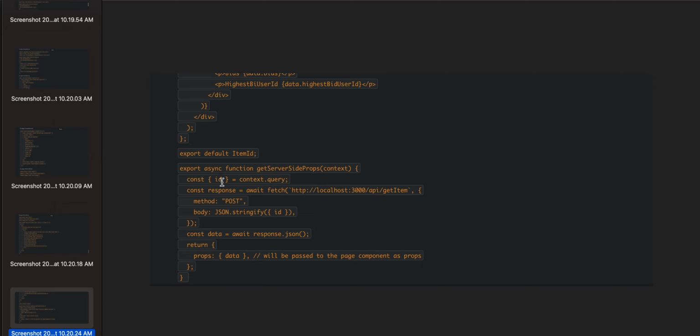We are getting the id from the previous page, so I am using context.query to get the id, and then I'm calling the get item API. Whenever you are calling an API inside getServerSideProps, it needs the absolute URL. So if you just use slash API slash get item, it won't work. You have to write the full URL, like http://localhost:3000/api/getItem. And the method is post.